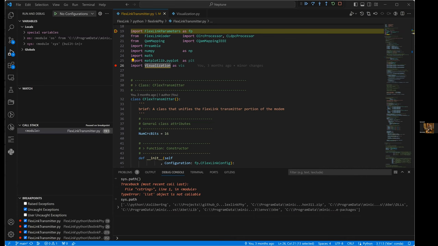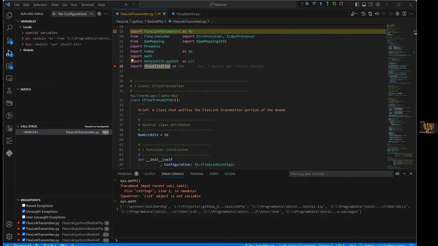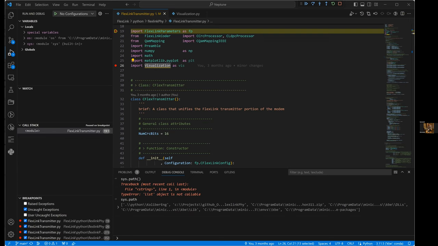Yeah. Let me see here. The visualization is a class, right? This is a class with some functions. That's it. I remember looking at this, and it should work, like the parameters, like the Coder, like that. It should work like the other. Sorry. Go ahead. Yeah, you're right.